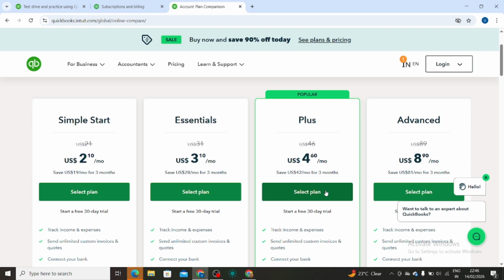Keep in mind, only the primary admin of the account can upgrade or downgrade the subscription. Also, if you subscribed through a third party like an app store, you may need to manage your subscription directly through that platform instead of QuickBooks.